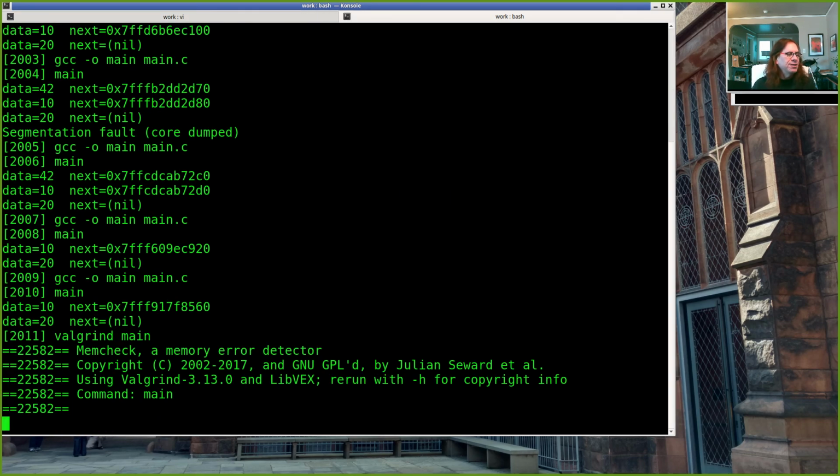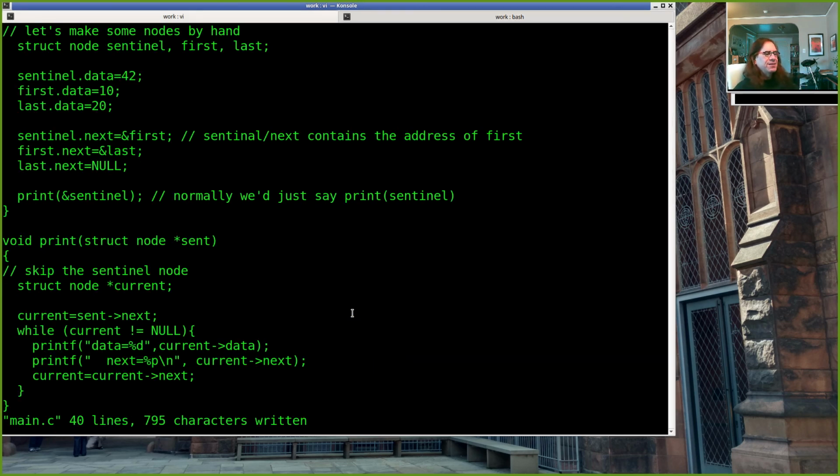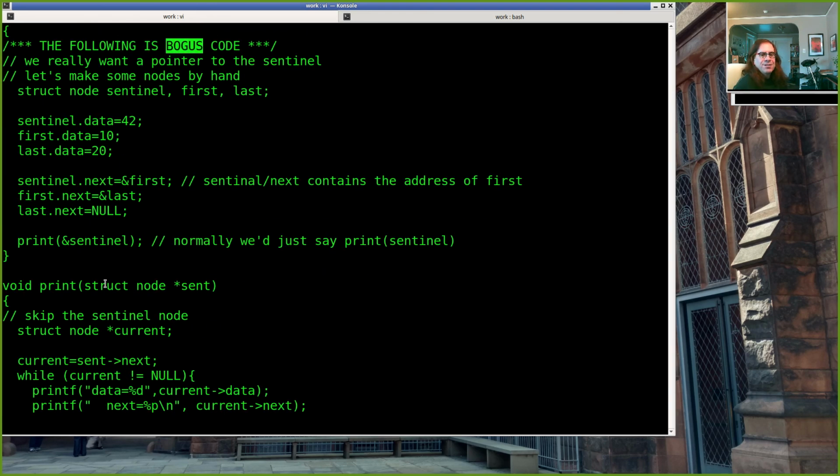If I run valgrind on this, it tells me heap summary, in use at exit 0 bytes 0 blocks. I never did any mallocs in here. I didn't do any dynamic allocations. I constructed my list in this bogus way, by hand, by just making 3 struct nodes and setting them up to link them together. But if I had created these with a malloc statement, then when I run valgrind, if I didn't free these, it would tell me, hey, you've got memory leaks.